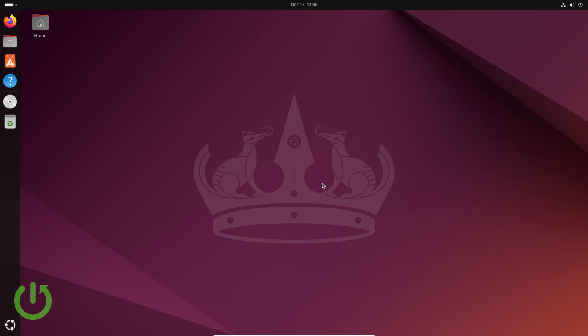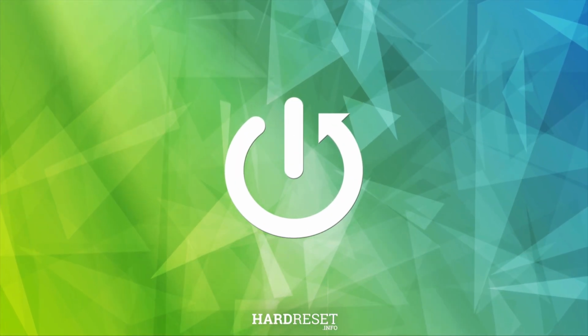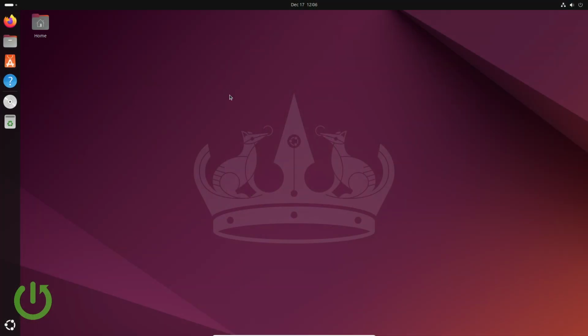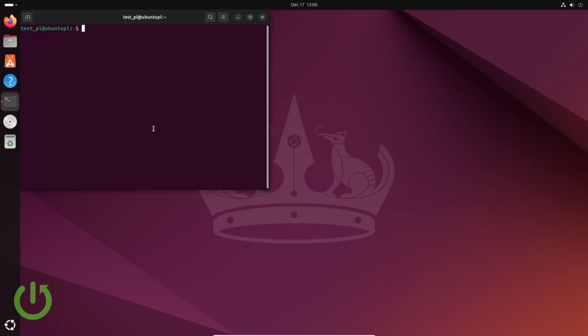Hi everyone, in today's video I will show you how to scan a network using nmap on Linux. So first of all we need to go into terminal. So I will press on show apps and press on terminal.